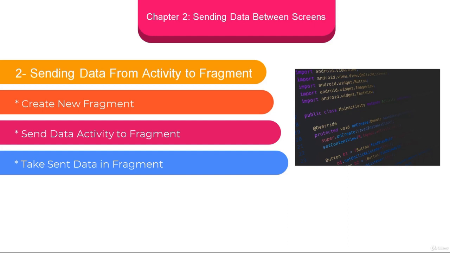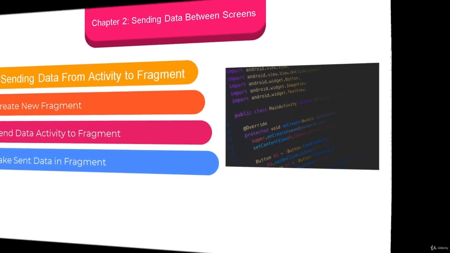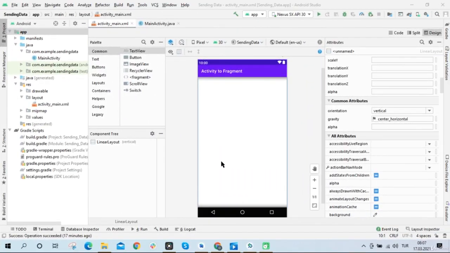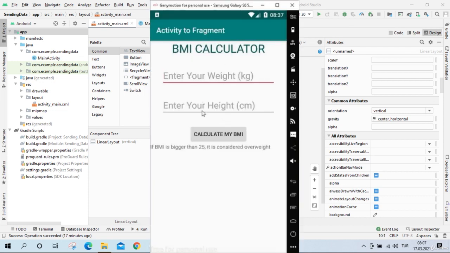So let's move on over to Android Studio. I created a new project for this video. If you want to, you can use your previous project. First up, I want to show you the finished version of the application.